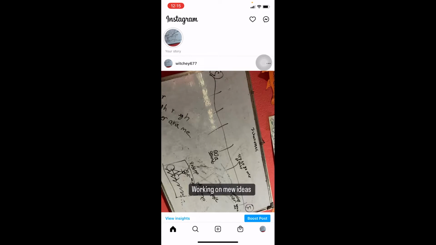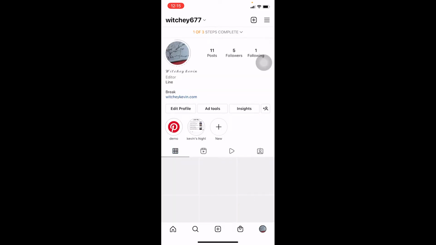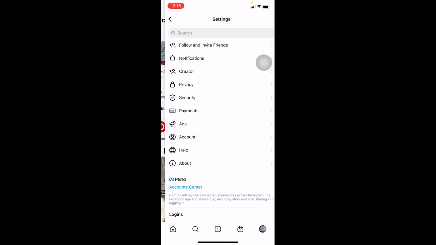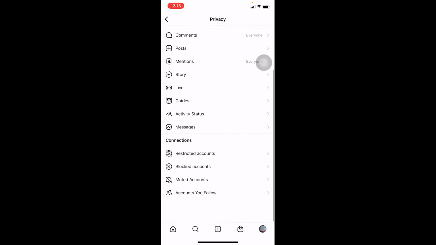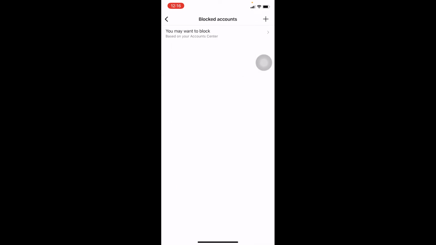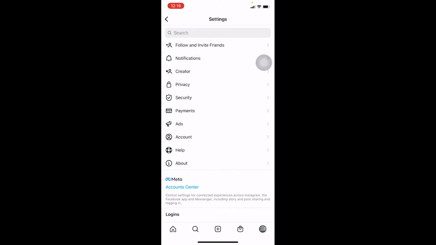To check if you have blocked somebody or not, you can click on your profile at the bottom, click on the three lines, go to Settings, go to Privacy, scroll a bit down and click on Blocked accounts. Once you click on it, if you see a person's name over here, that means you have blocked them. Alright, but I don't see anybody, which means I have not blocked anybody. So make sure to check that.